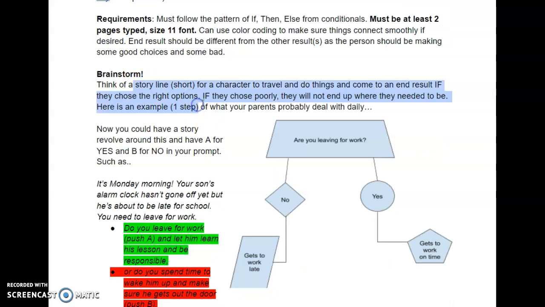A lot of brainstorming is going to be required for this. You can take a story you already know, like Goldilocks and the Three Bears, Red Riding Hood, something like that, and just tweak it a little bit, if you want to. That's fine by me. I'm not worried about the content of the story. I'm more worried about if you're understanding conditionals. Things come to an end result if they chose the right options. If they chose poorly, they will not end up where they needed to be.